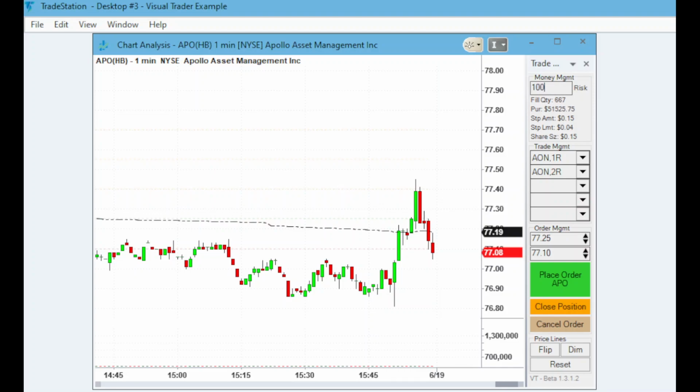At the top of the form is the Money Management section where you can quickly change your risk amount and view your trade parameters. The Trade Parameters area shows the fill quantity, purchase amount, stop limit, and share size. The amounts in this section are based on where the price lines are located on the chart.